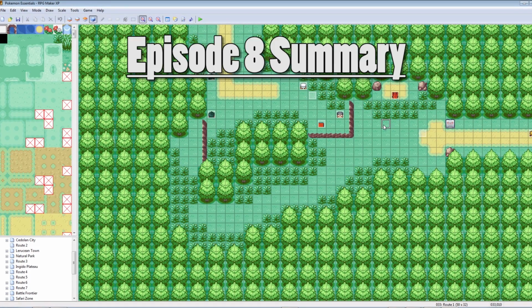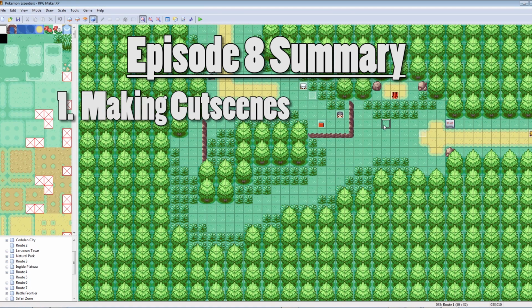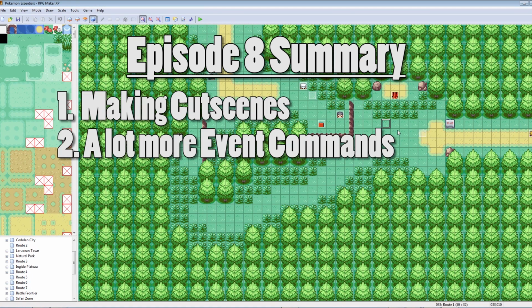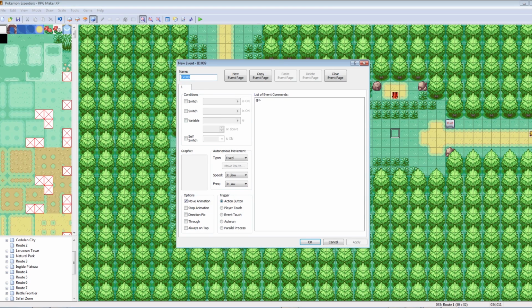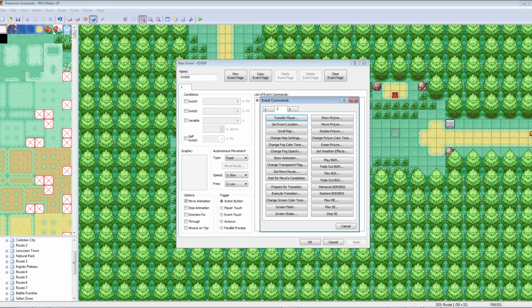In this episode, we are going to be making cutscenes. I'm going to be showing you a bunch of event commands that are all related to making cutscenes. So, in the last episode, we looked at the first page of event commands. We looked at switches and variables and conditional branches and loops and all that good stuff. This episode's going to be a little bit more straightforward. I like it, I think you're going to like it.